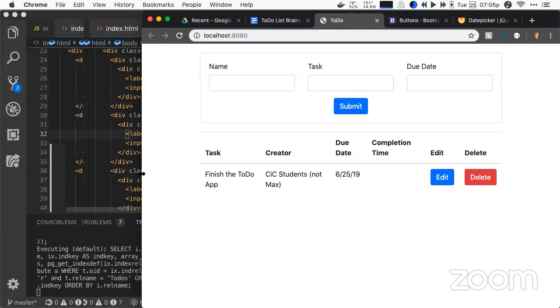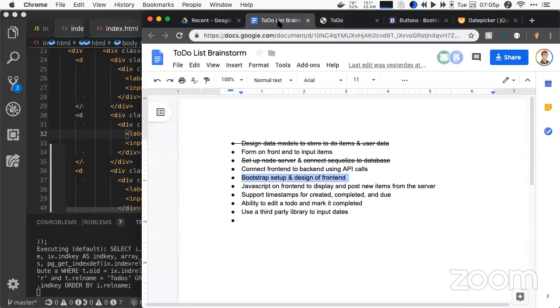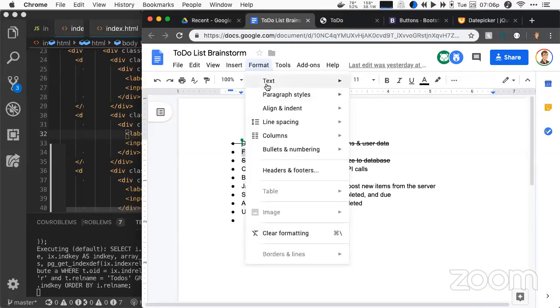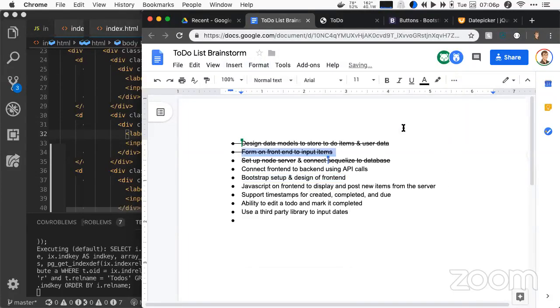Okay. What do we need to do before we go on break? Figure out what's next. But before we figure out what's next, cross it off. All right, so we have a form on the front end to input items. So we are going to cross that off. But we also did the Bootstrap setup and design. So we're also going to cross that off.